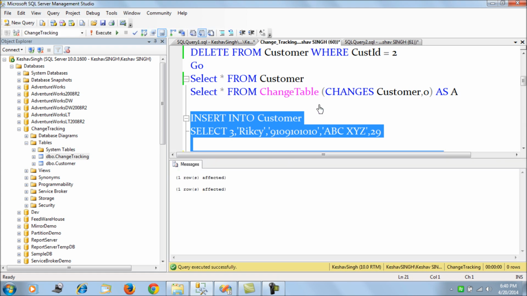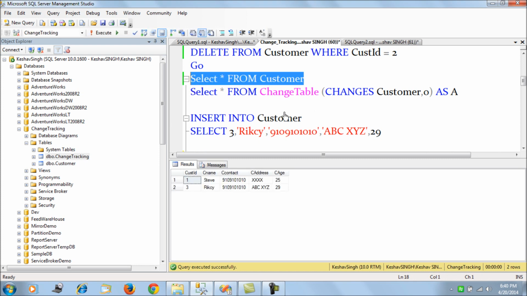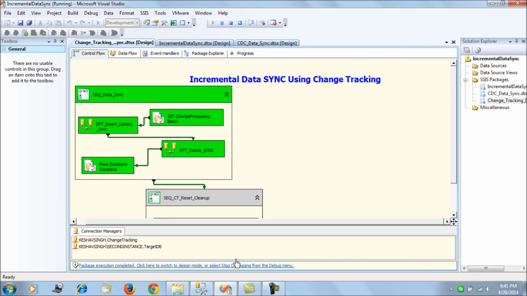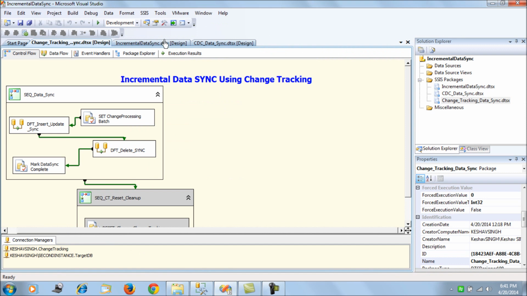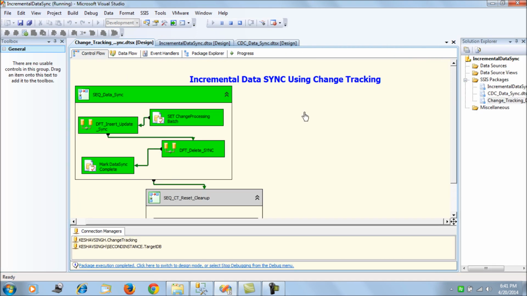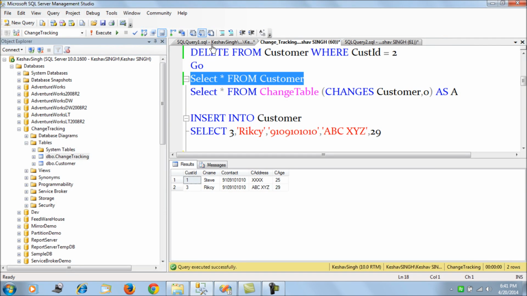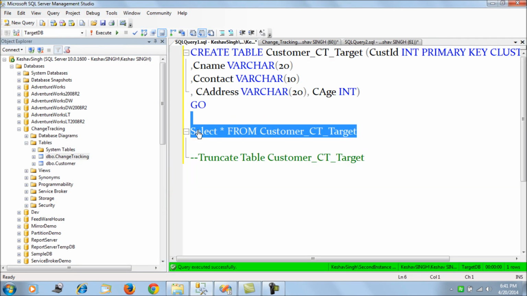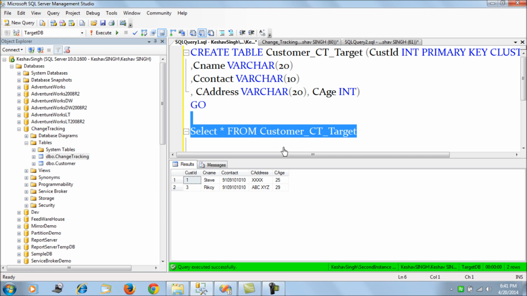Cool. So I've updated and inserted a record. So my customer table currently looks again to have two records. Let's sync this up. And now if we go ahead and check our production table, we again have the two records.